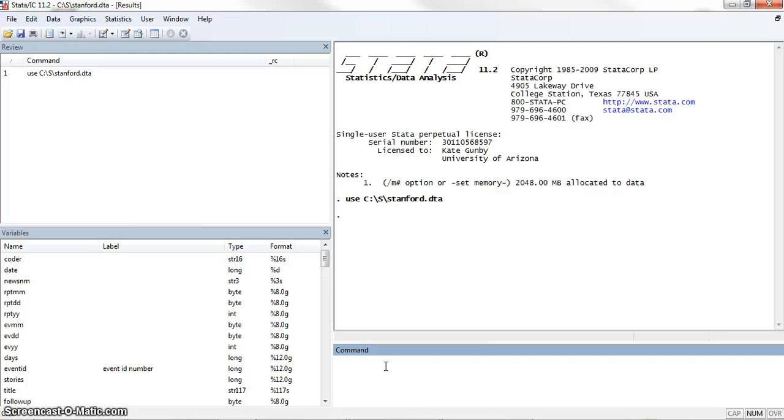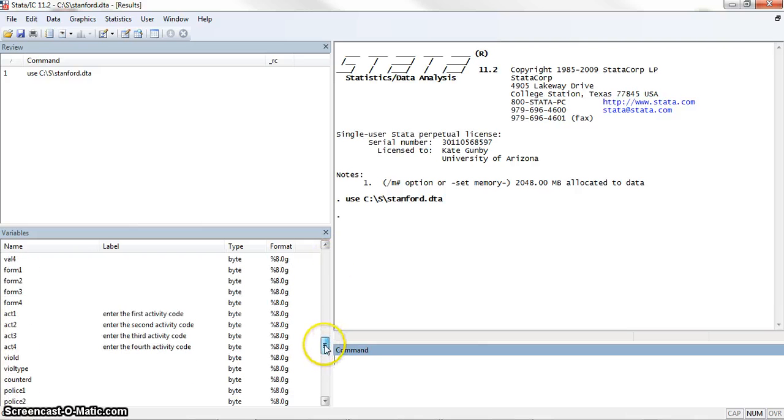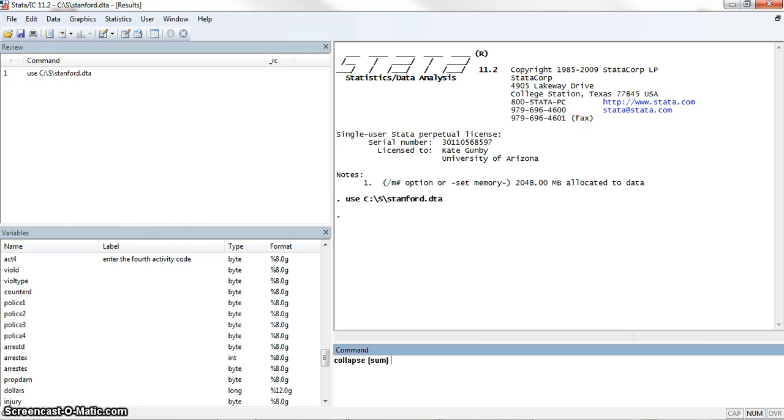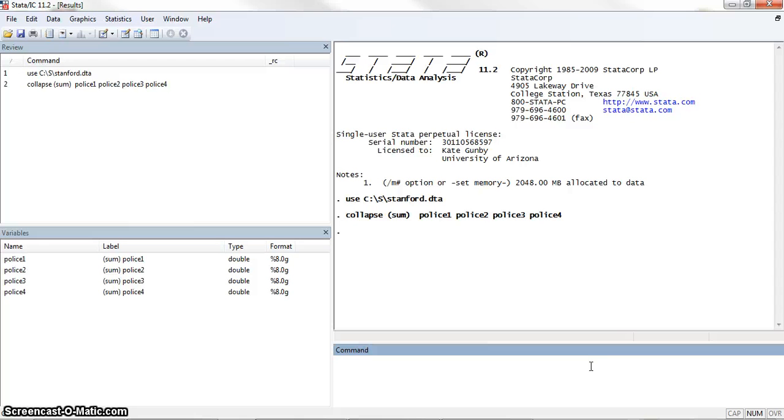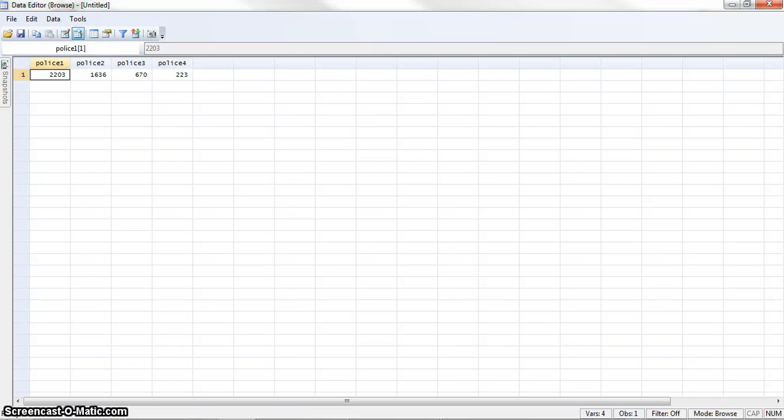So now I've switched over to the Stanford data set. This one has a bunch of dummy variables, just so you can see what happens when we use sum to figure out how many of each dummy variable is there. For this data set, the police data are dummy variables. So we're going to collapse sum, and then we'll do police 1, 2, 3, and 4. And so we'll enter that and we'll browse. So here you can see how many of the cases had police.